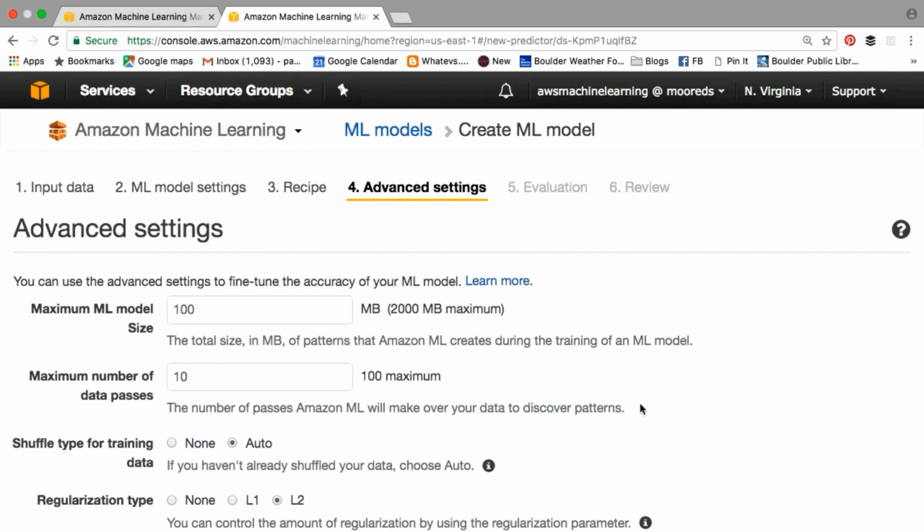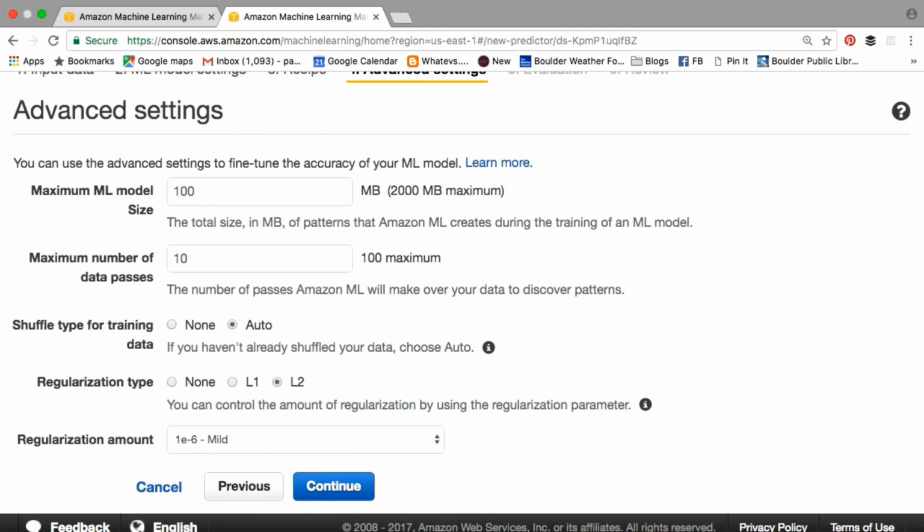If you have already randomized your data, for instance, if you're pulling your data from a SQL database and you ordered it by a random number, you can not shuffle your data, and that will slightly speed up your model building process. You can also tweak the regularization settings, and the regularization settings stabilize feature weights. This is something that you can experiment with. For your first model creation, I would definitely choose the default values that Amazon Machine Learning has provided. You can even turn off regularization if you want to experiment and see how that affects your results.